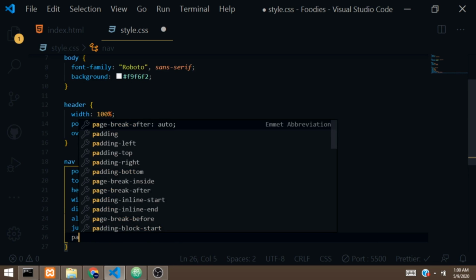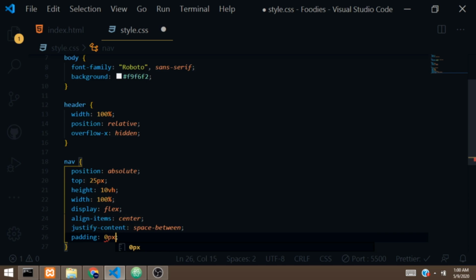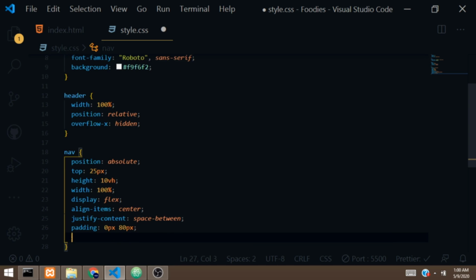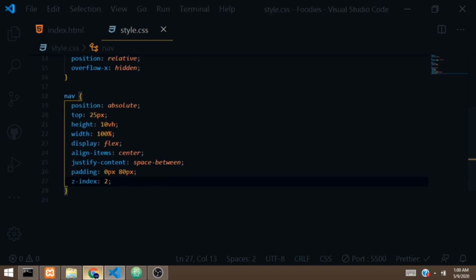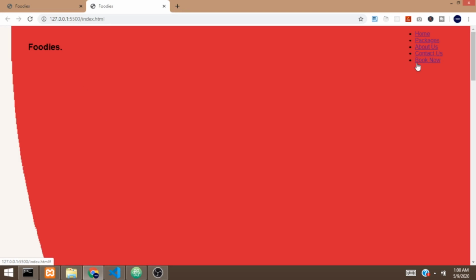And we are going to give it a padding of 0 pixels for top and bottom, then 80 pixels for left and right, and we'll give it the z-index of 2 because we want it to stack above other elements. And that's all for the nav tag. So let's see what we have. So this is what we have right now. So this is the nav tag. Next step we are going to style the logo, then we style the list items.